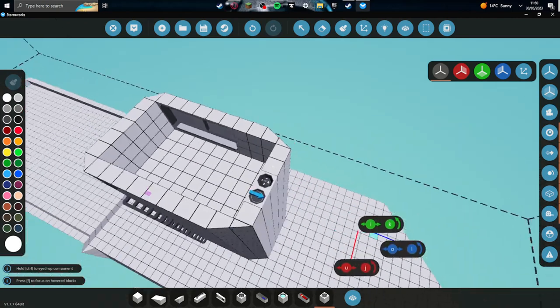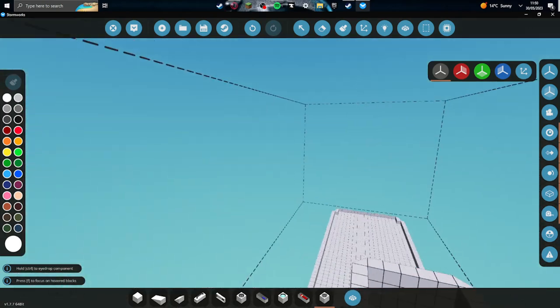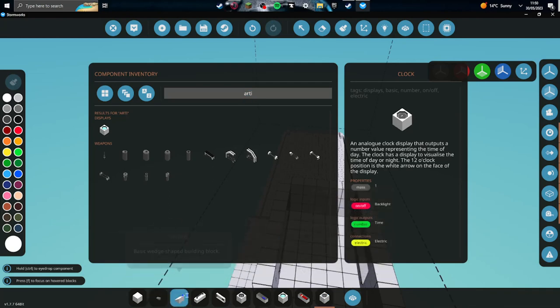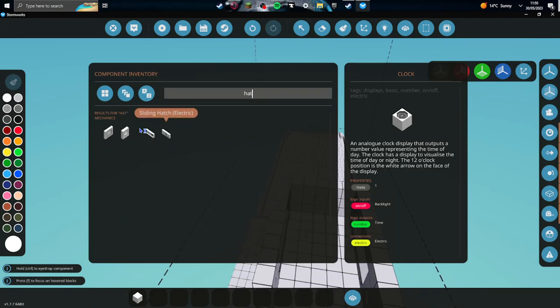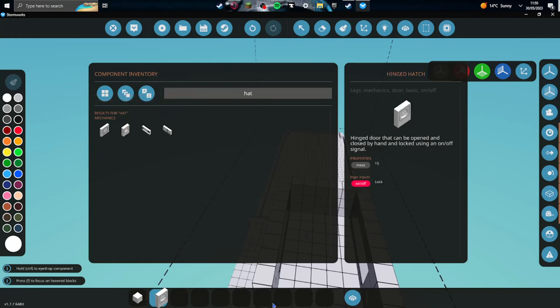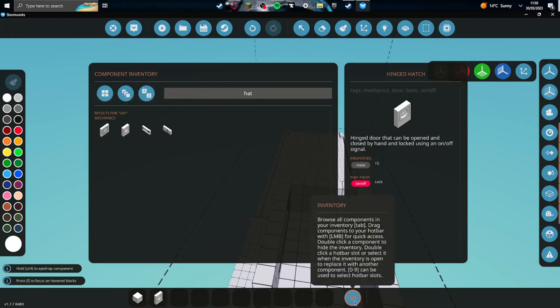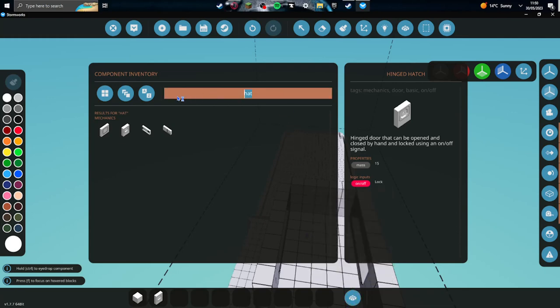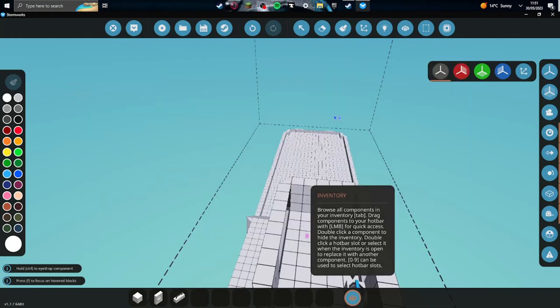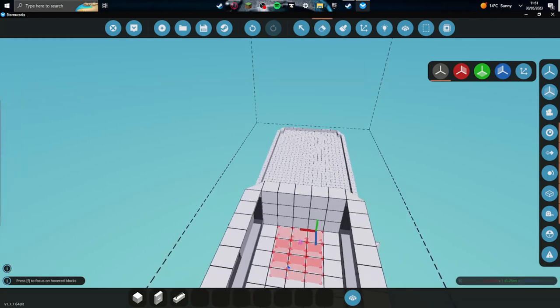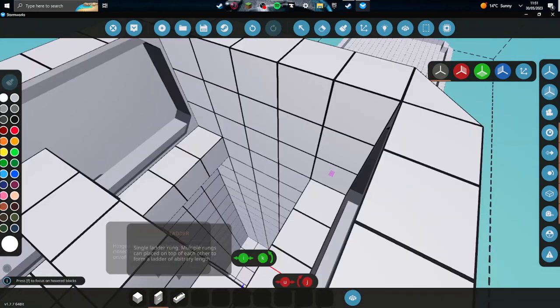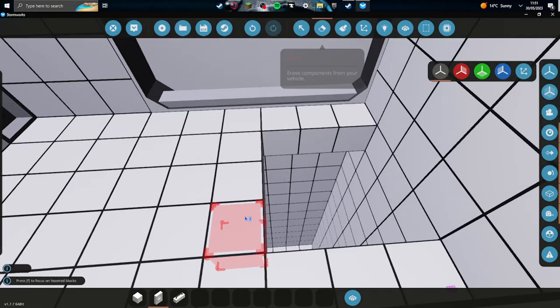Obviously we'll add in the hatch later. We'll do the conning tower first, I think. If we do the conning tower first, then it will just make everything so much easier. So we will need a hatch. A hinged one, to be specific. We will also need some ladders. Okay, so what we're gonna do, I'm gonna get rid of all of this. And I'm gonna get rid of that as well.